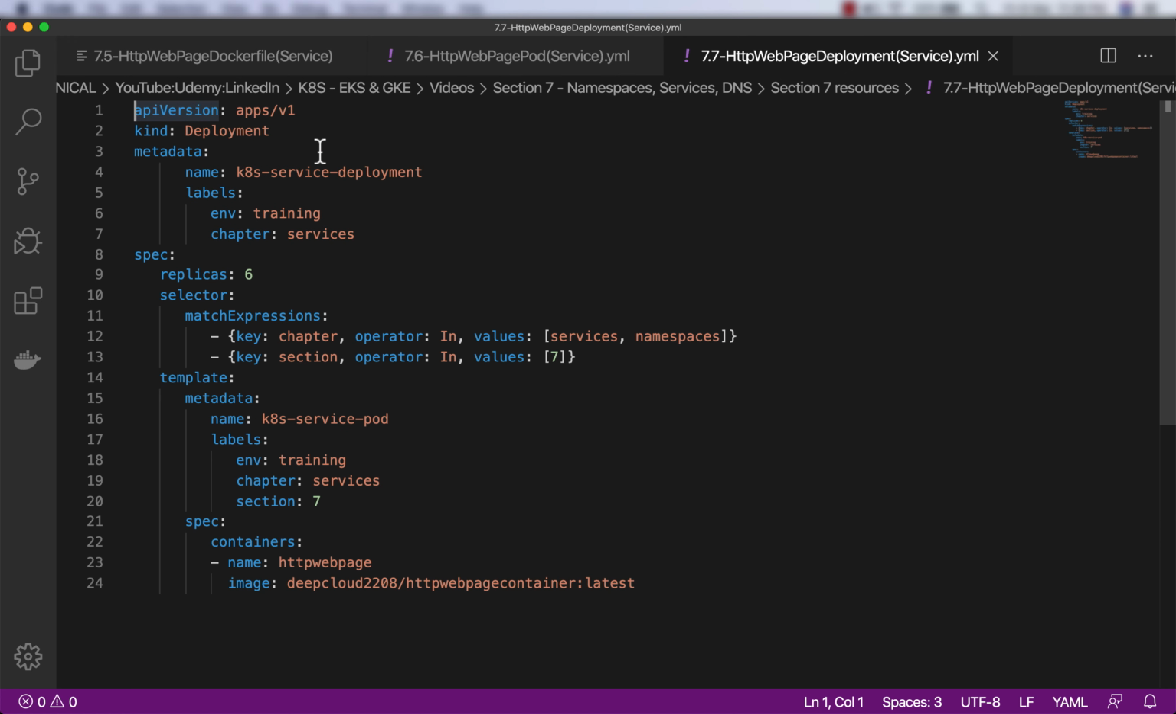deployment file. API version is apps/v1, kind is Deployment. In the metadata we have kubernetes-service-deployment, labels are env training and chapter services. And in the selector I'm using match expressions rather than match labels. Just for a little bit of change, I want to make sure that you see both match labels and match expressions. It will be helpful. So the first expression says that the chapter should be in either services or namespaces. And the second match expression says that the value of the section should be 7. And this will be used to select the pods.